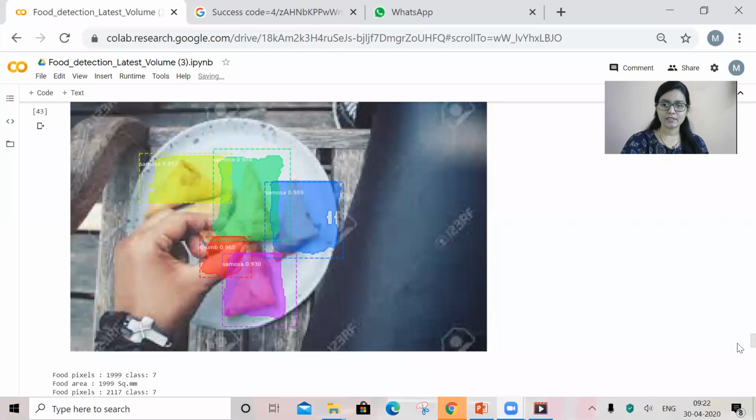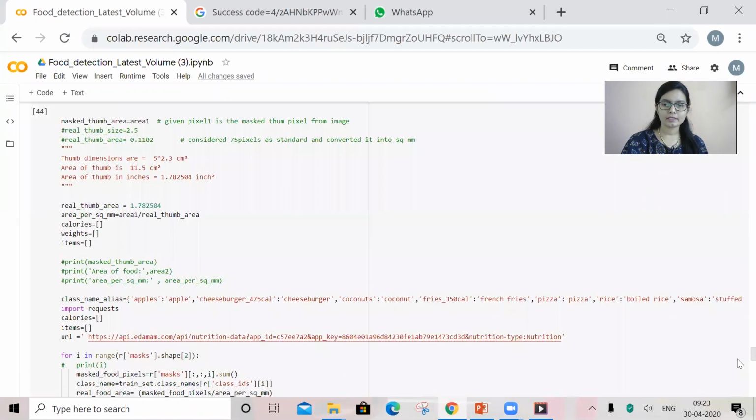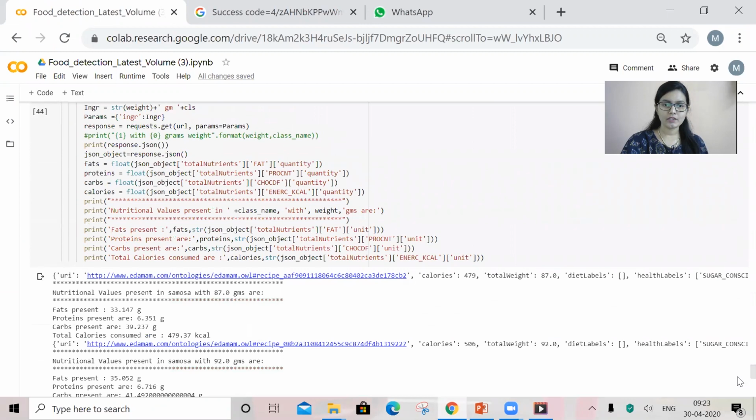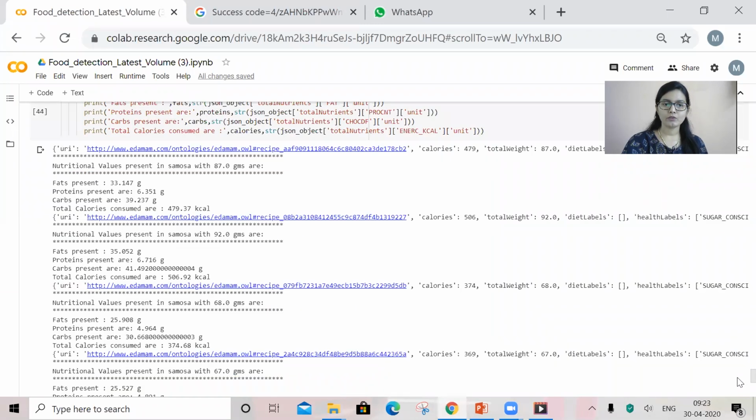Here you can see in the image, there are 4 samosas placed on a plate, and each samosa has been well masked, which is an important task in our project. Since all calculations are based on the masking area and the thumb reference, here you can also see the thumb has been recognized very well. And here let us see the model predictions. Here our model is predicting the weight of each samosa and the nutritional values based on the weight of each samosa.